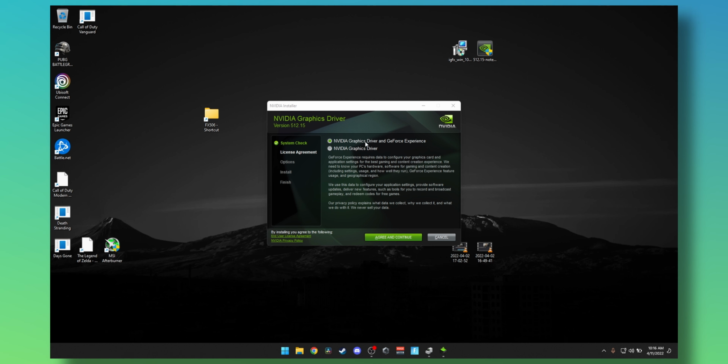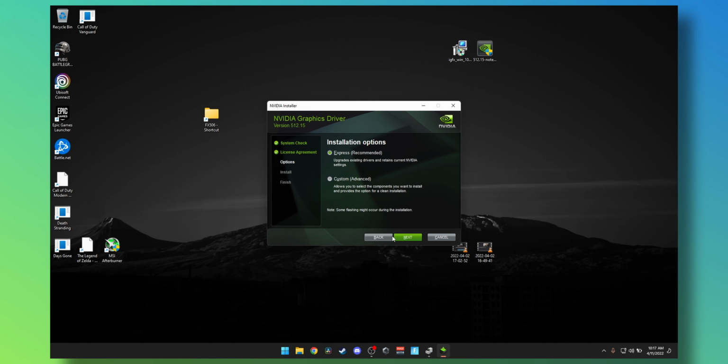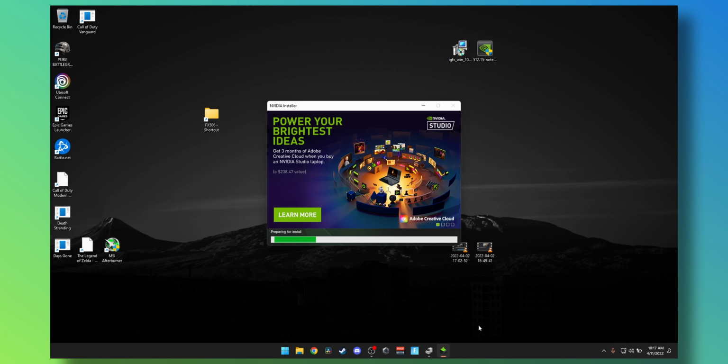So this is very important. Make sure you don't check this option. It's selected by default. We just want the driver, we don't need useless software. Click agree and continue, click express, and next.